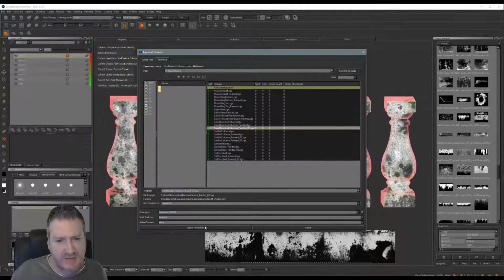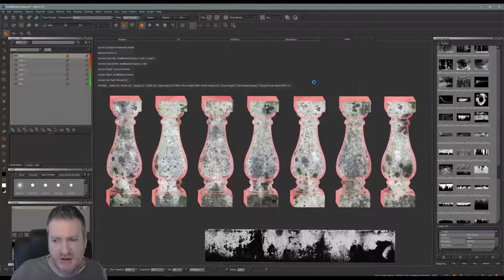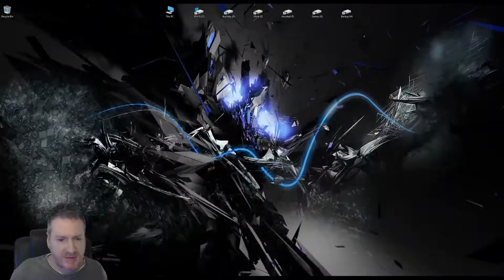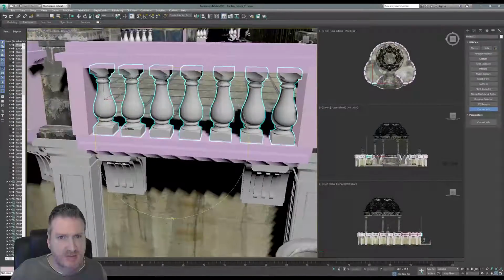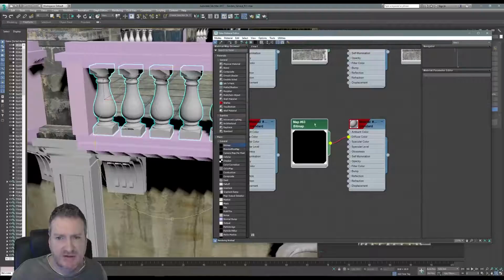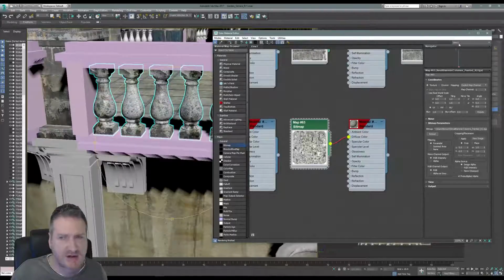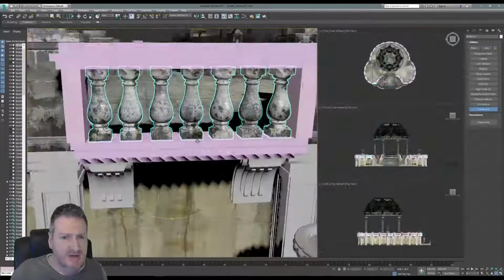I'll keep the name the same, so we just export over the top of the one we've been using. Jump back into Max. Just reload the texture if the texture doesn't want to show up again like that. If it shows up black in the material editor, just hit the reload button. It just refreshes the cache so it shows back up again. And that's better. It looks much more natural.